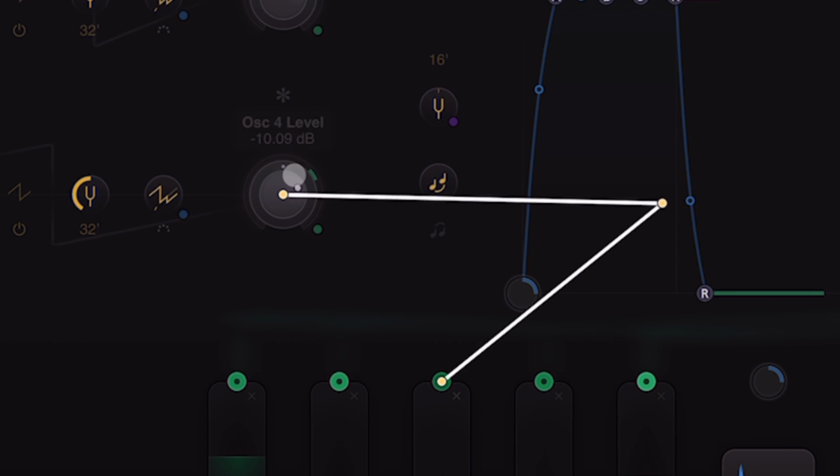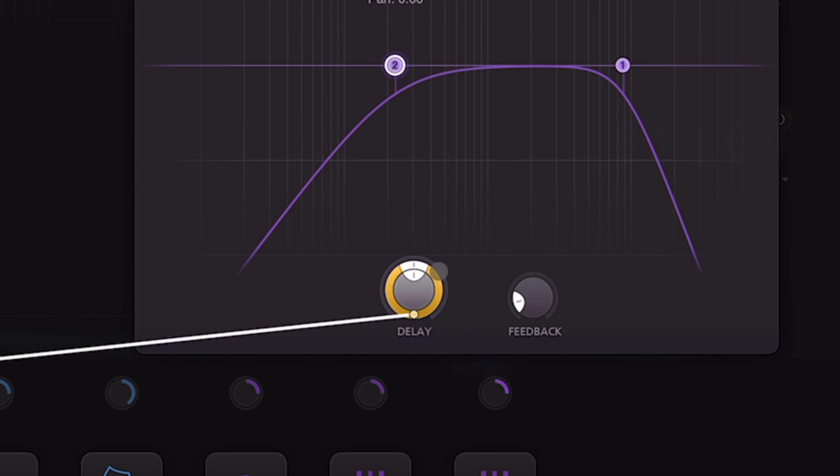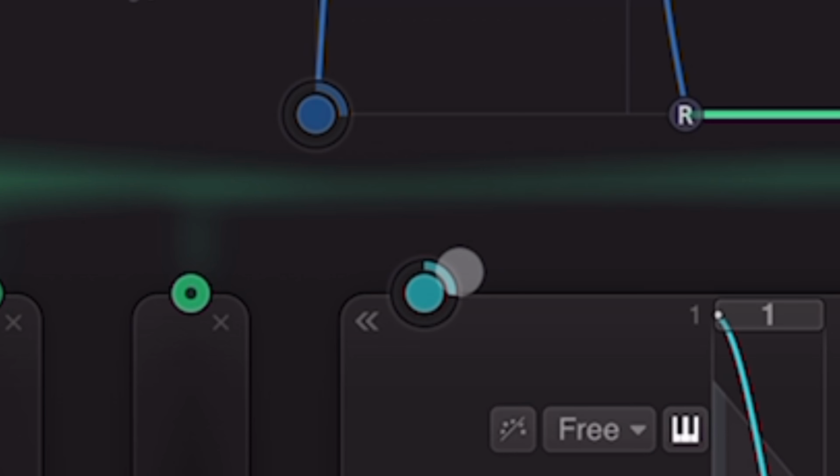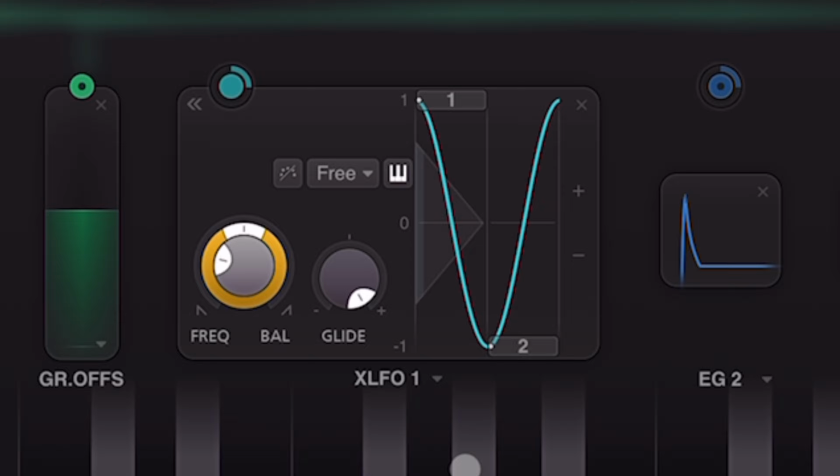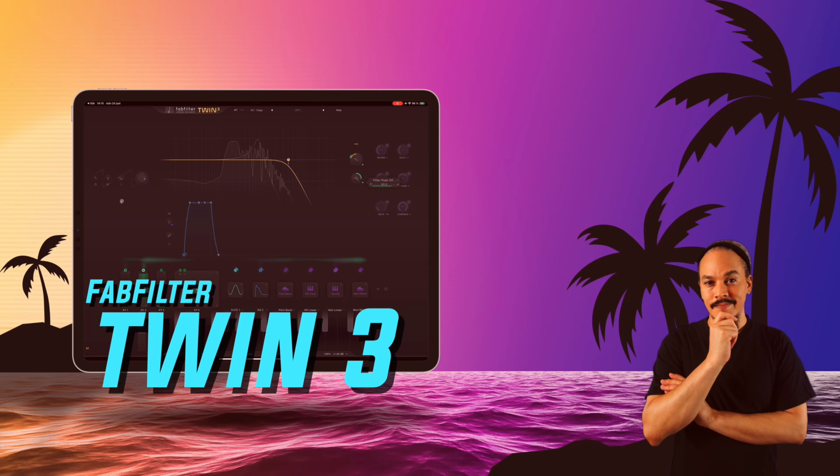Drag and drop, drag and drop, drag and drop. Click over here to flip it around, drag over here to flip it around. It is great. It is super fast. And on top of that, the modulation sources are really powerful.